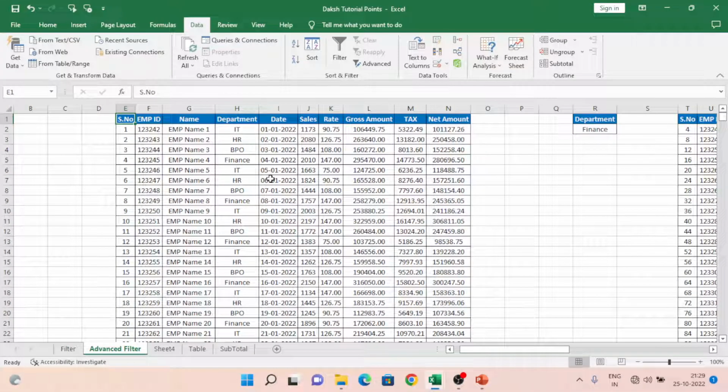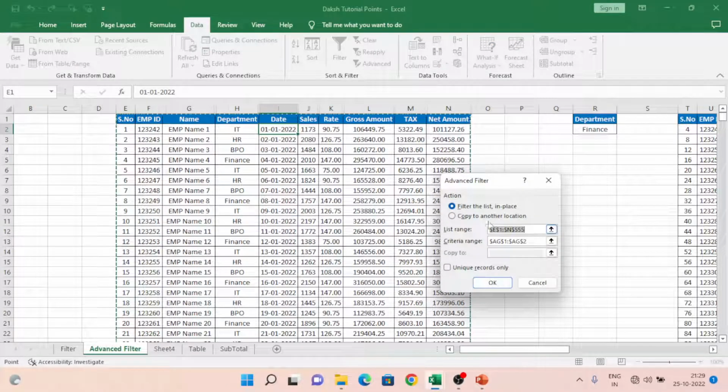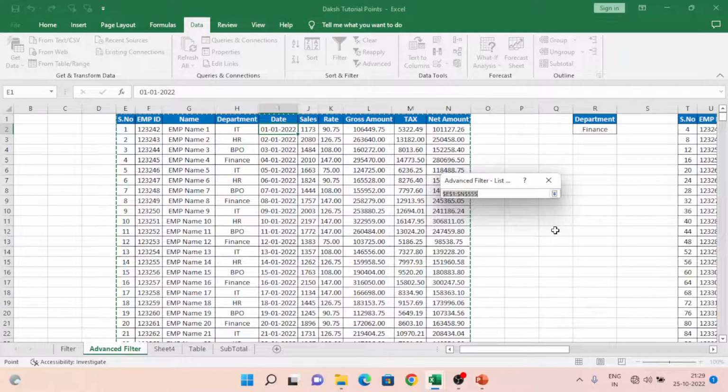Sometimes we have to find multiple conditions, right? If I want to have a condition on the department and then a second condition on the date, right? So that one also we can do. To do that, just select this one, click on the advanced filter, copy to another location, then my range is correctly selected. We have the entire range selected.